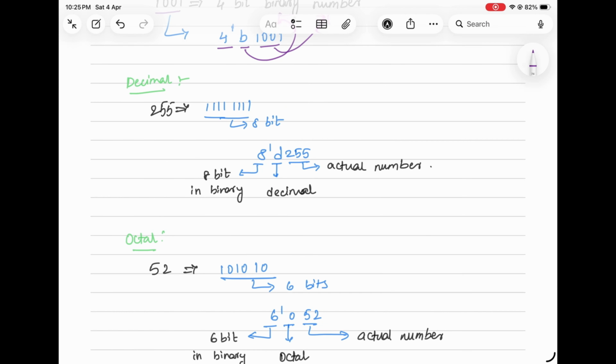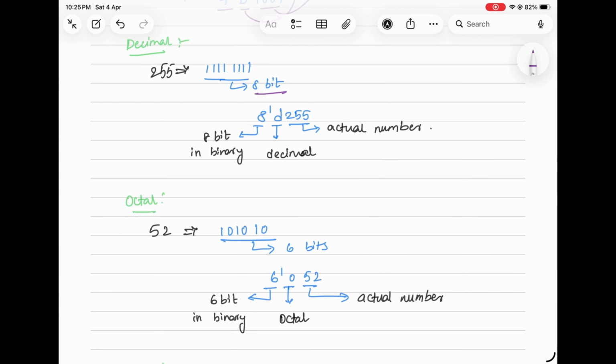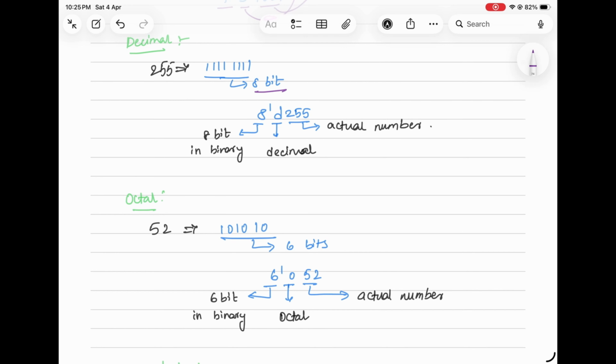Now we'll take a decimal number 255 and represent it in Verilog. First, we'll convert this 255 into binary. If we convert this, we'll get eight 1s. So we'll describe it as 8'd255, where d is decimal and 255 is the actual number.